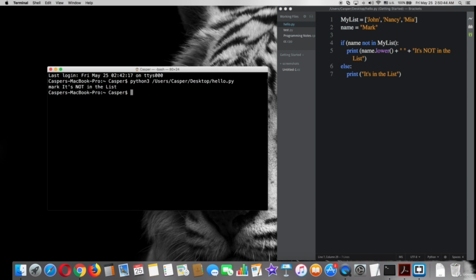Very good. As you can see, Mark is not in the list. So it's possible to create a variable and check if the contents of the variable are in the list or not. Now you need to try your own code on your computer.